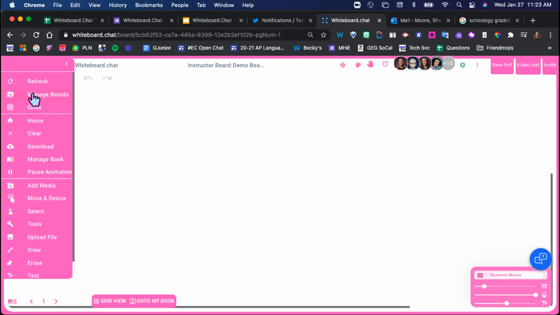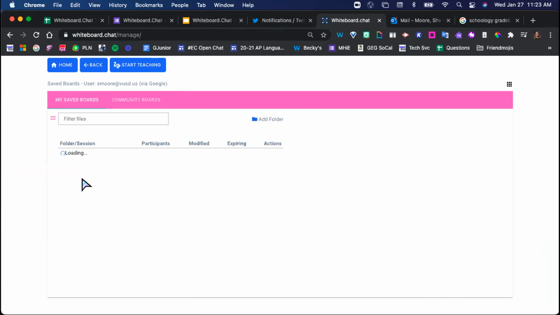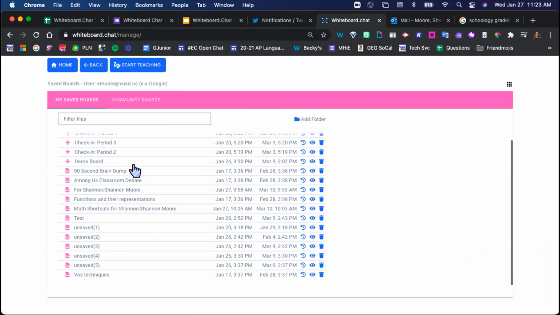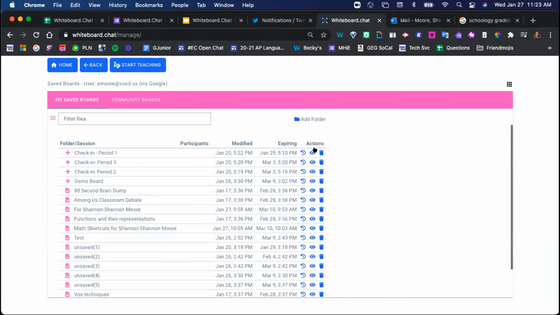Manage boards is going to be your home base as a teacher. If you have multiple boards and you want to go find them, you would click manage boards, and it would take you to those boards. For example, if you're looking at my screen, I can show you, I did a check-in with period 1.